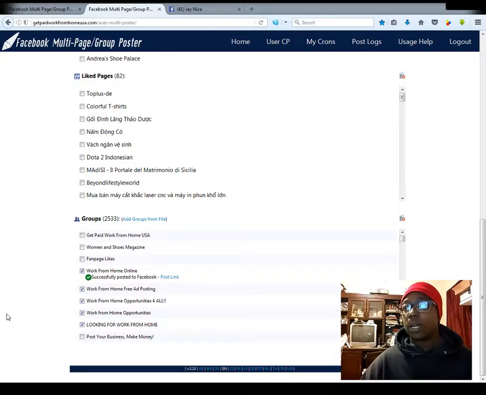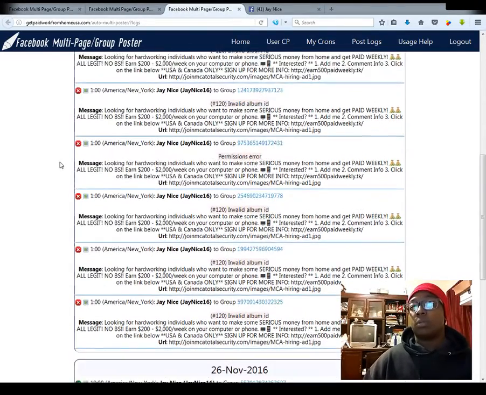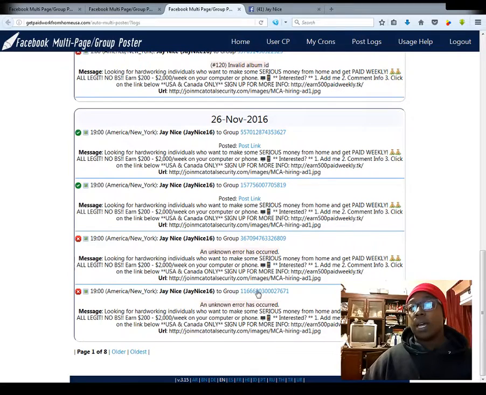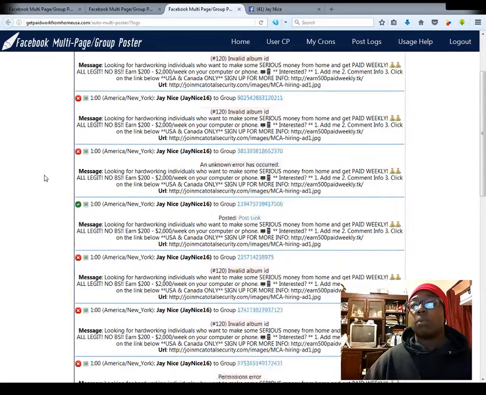So what I can do in that case is I will show you the post logs. The post logs itself, if you right click it, this is where you will see all the posts that you set to schedule to post. Now you can see I got a lot of groups that I gotta go and either remove myself from or take off the list, because these are the ones that didn't go in. The ones that have the check mark next to them are the ones that did go in.